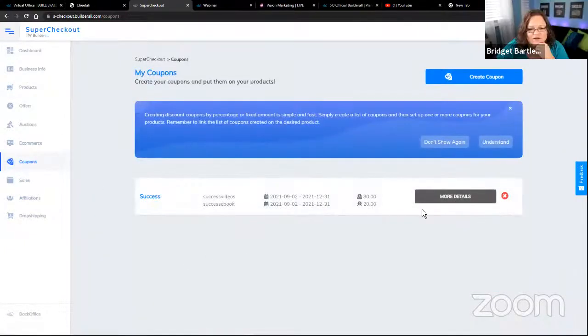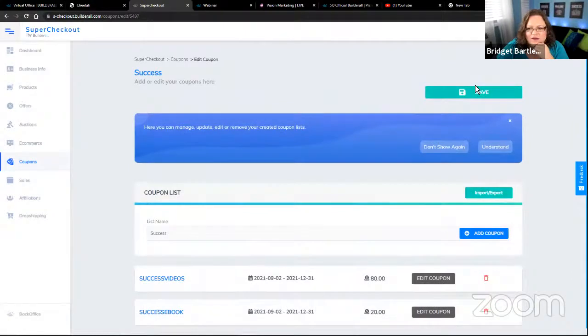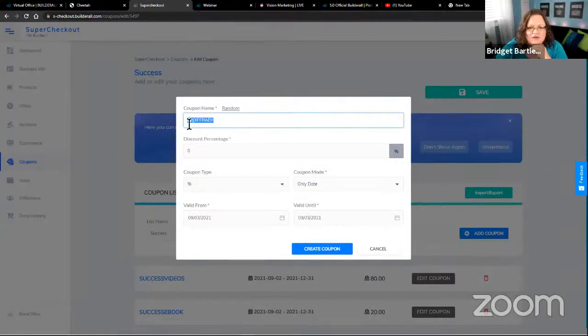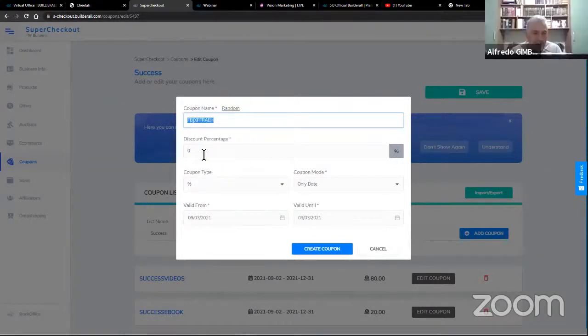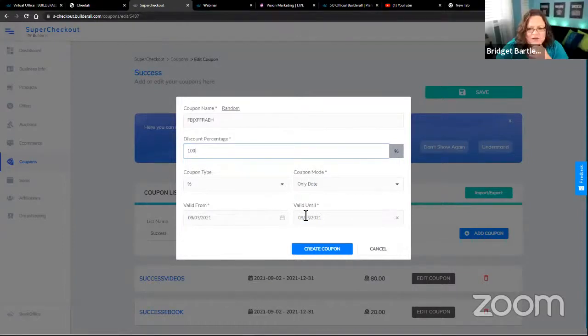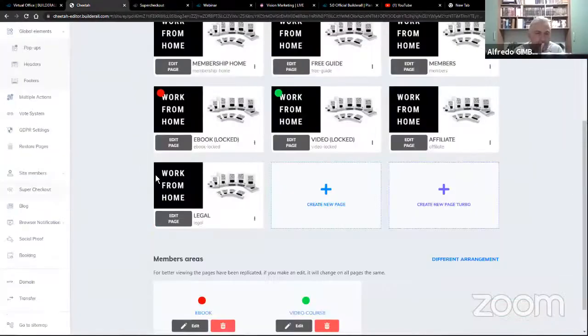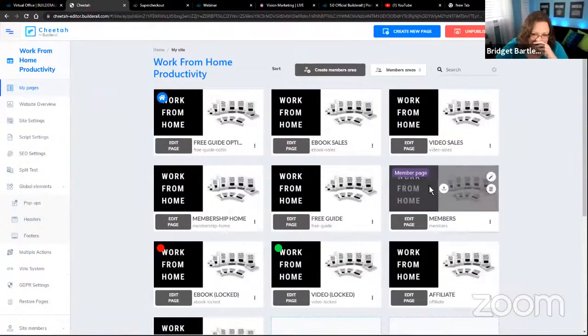Okay, so let's try this. I'm going to add a coupon here, just choosing a random coupon. I use Stripe as a gateway. We'll make it 100% off, make it expire tomorrow, and then we're going to save. Now let's republish just to make sure.